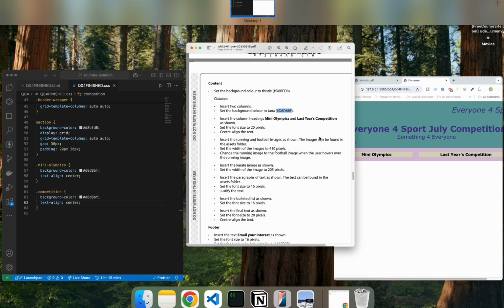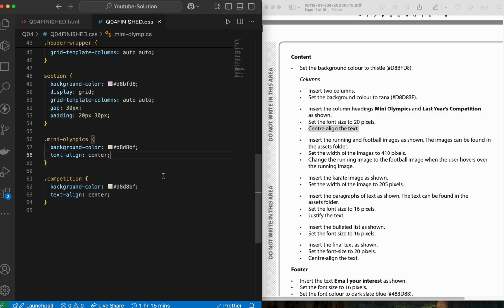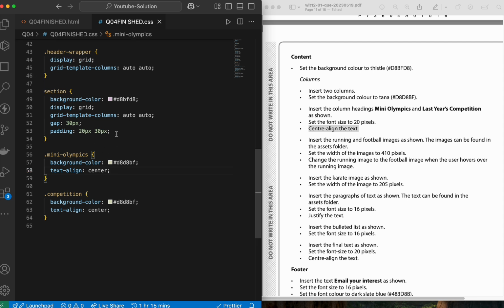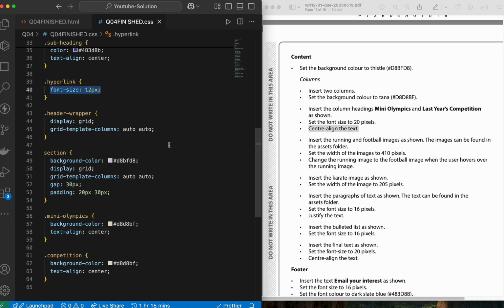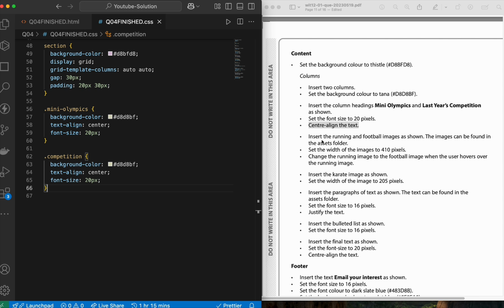So maybe we can now go to the question paper, and then insert the column heading Mini Olympics, and this one is done. But they say to set the font size to 20 pixels. We also center it, so we will set the font size to 20 pixels. Maybe I can just copy this one. This one will also be 20 pixels. So I added 20 pixels. Done. Insert the running and football image as shown. The image can be found in the asset folder.